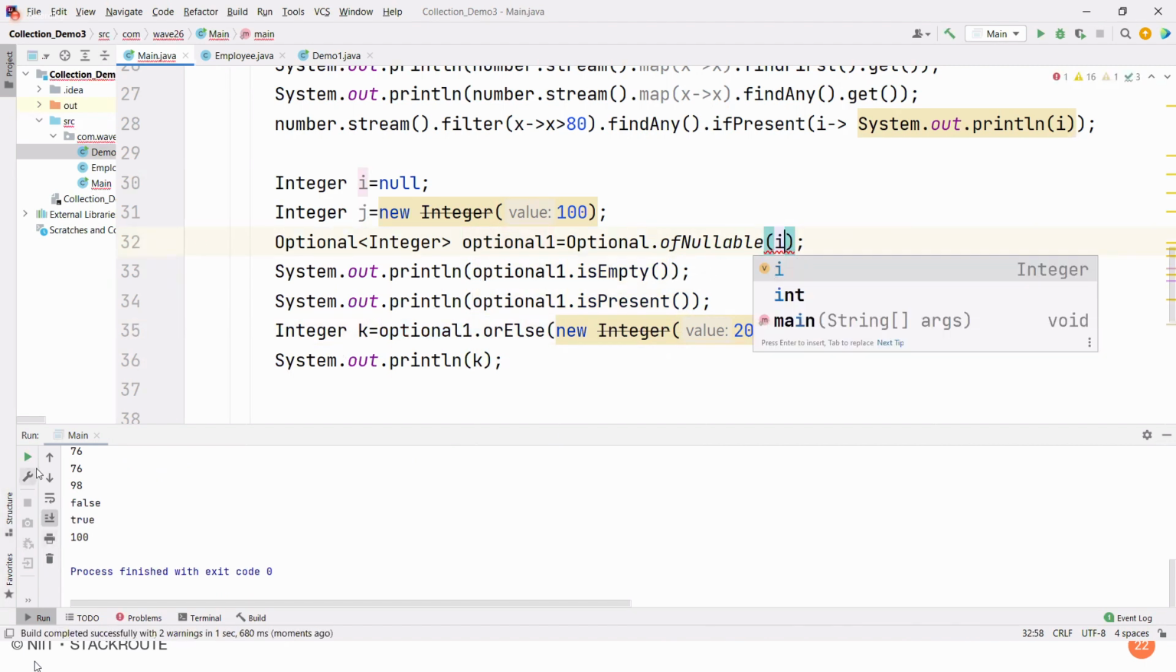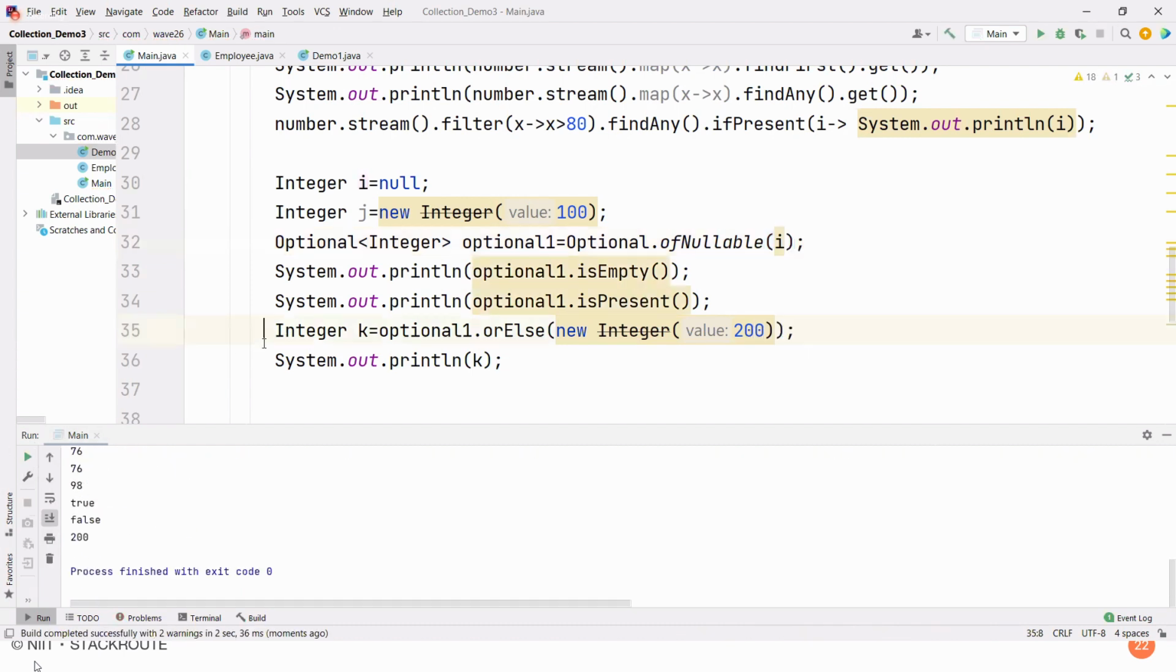200. So if you have a value, it will take the respective value, or otherwise it will take the else value which I have passed. So it will take 200. Here boxing is not required. I can directly pass 200 because optional also belongs to the type Integer.